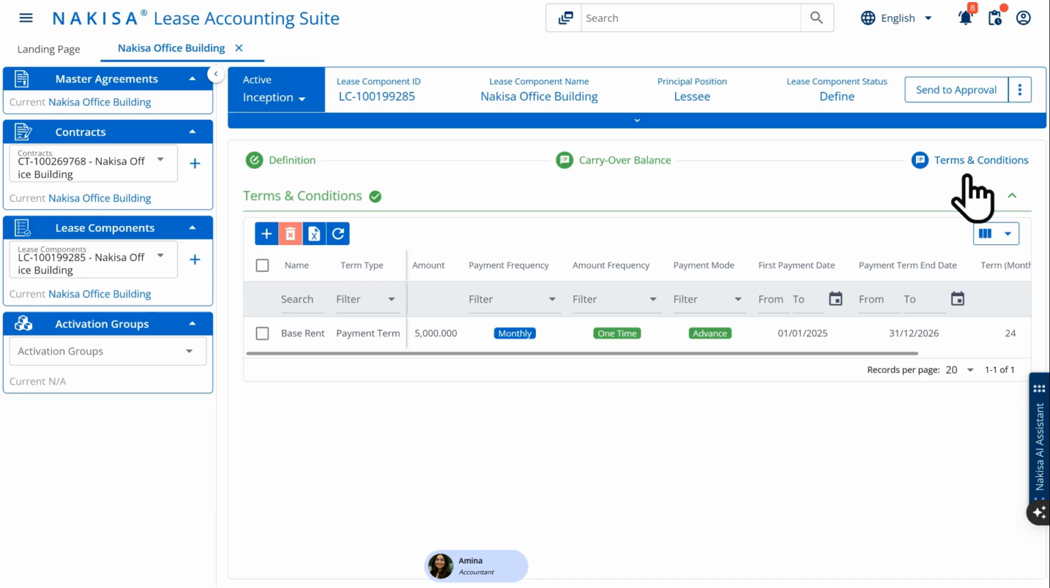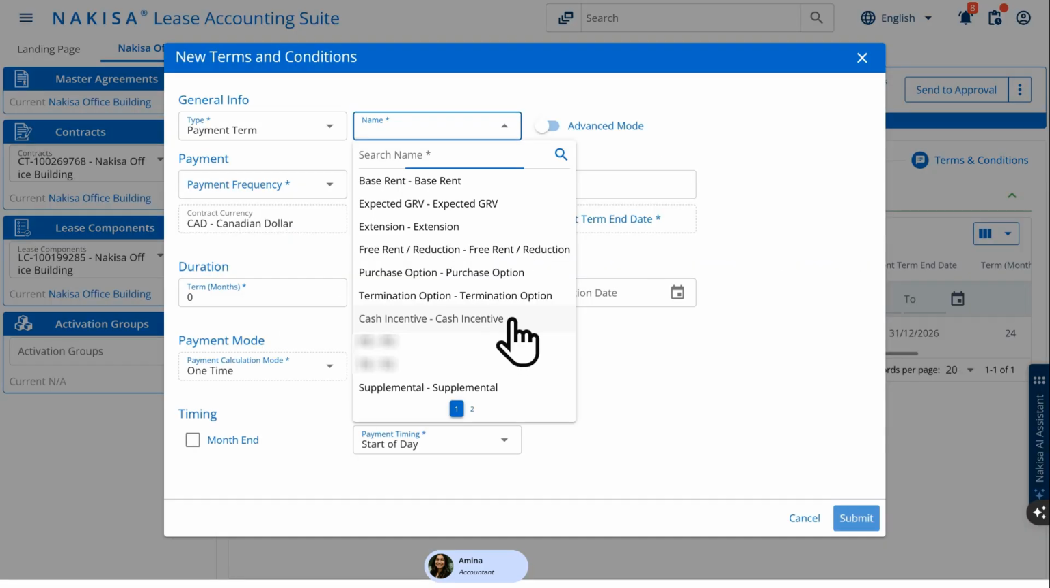My lease component is in defined status, and I've navigated to the Terms and Conditions page. There is a base rent term already created. Now I'll add a cash incentive by clicking on the plus icon, where I can add either lease or non-lease terms. Here I select lease. I've selected a payment term as my lease payment type. Now I select cash incentive.